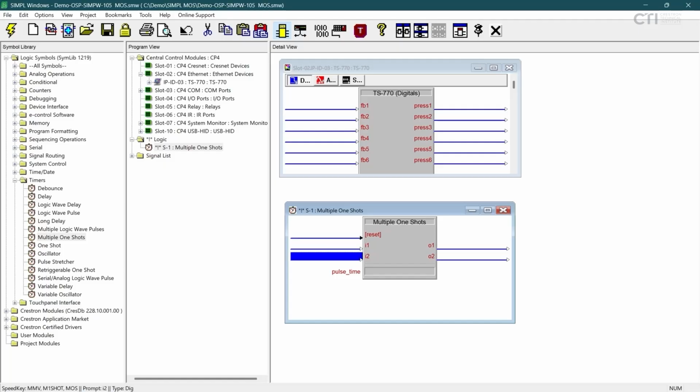The inputs have no effect if the optional reset input is held high. If the input is high when the reset goes low, this re-triggers the output for one full pulse time duration.